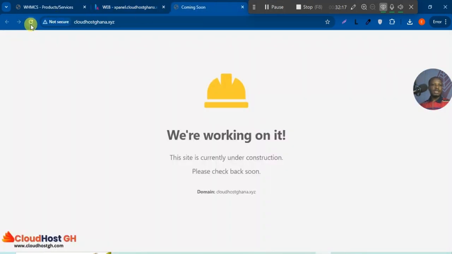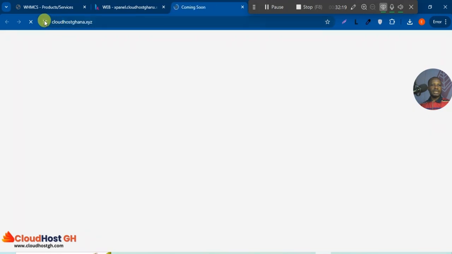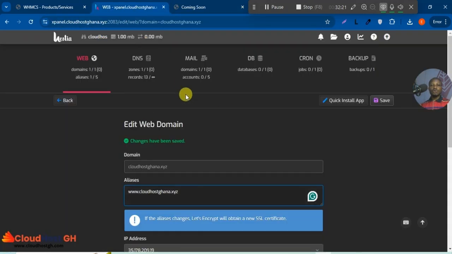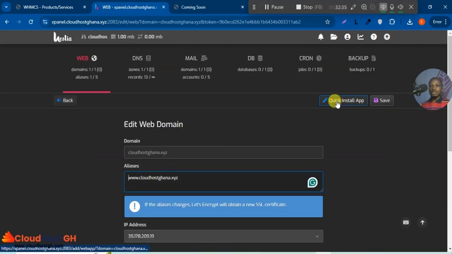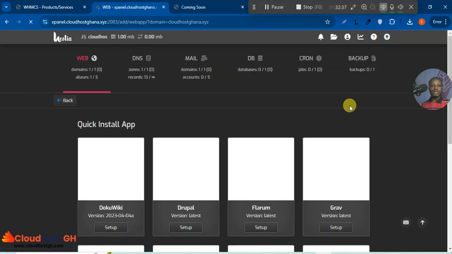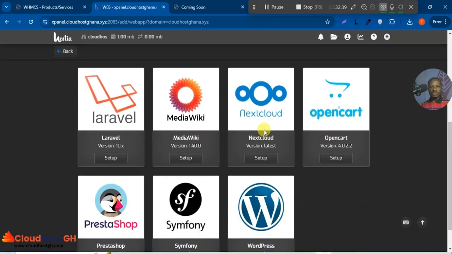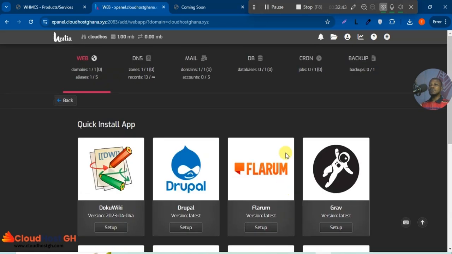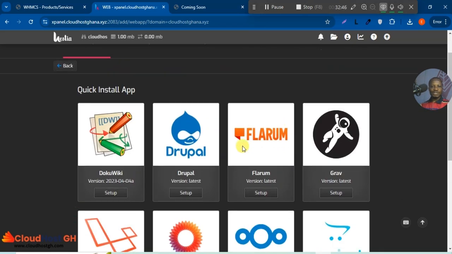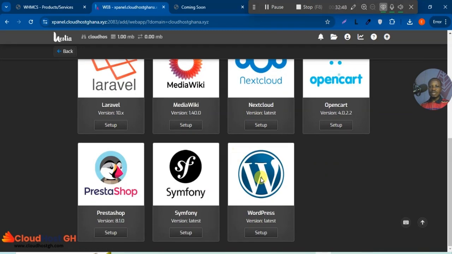I can come here, refresh the page, and I will see the SSL certificate. If you want to install WordPress or your software, I'm now here as a user, not administrator. I can just click on the pencil icon, and I will see quick install app. When you click on that, you can install any of these apps for free. WordPress is here. I will not go through the process of installing the application. Everything is cool here. You can just install it.